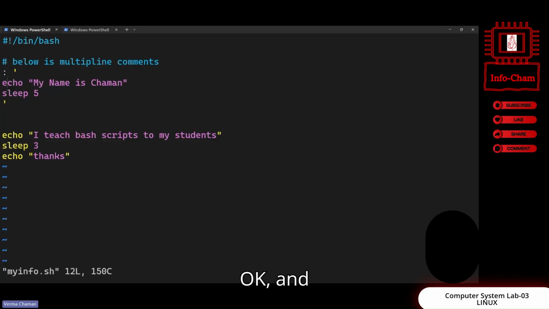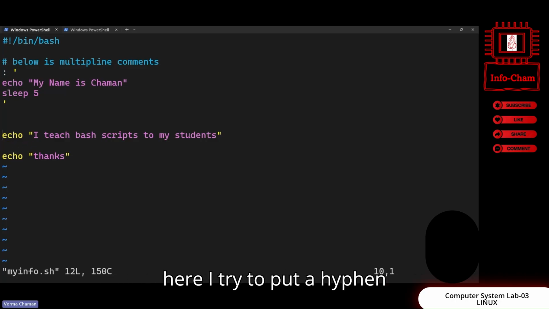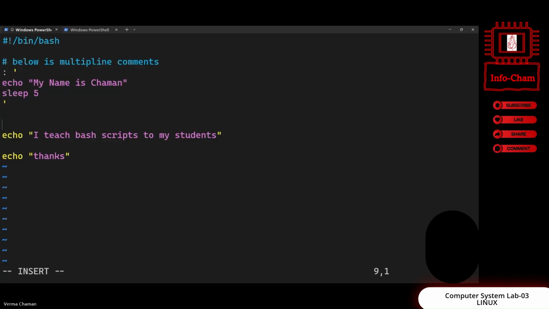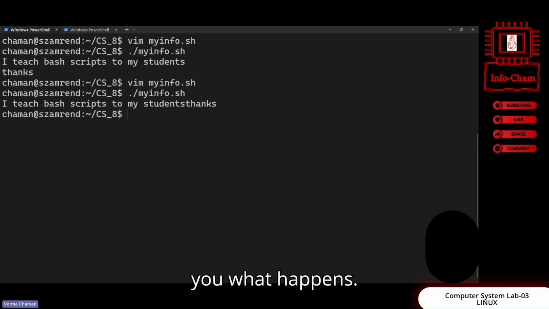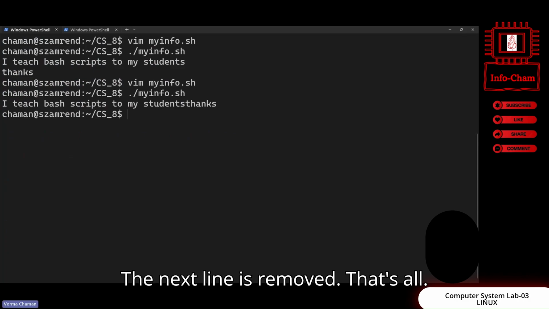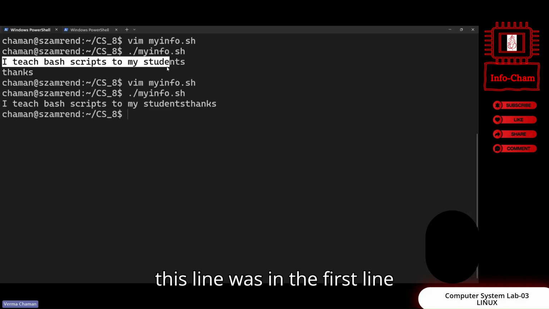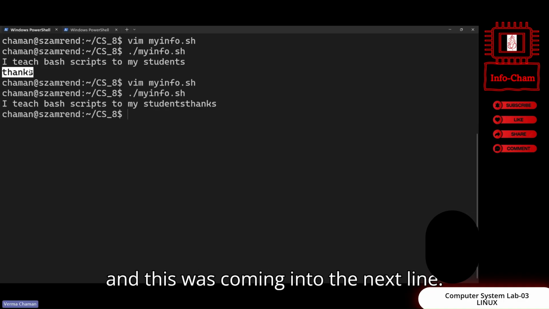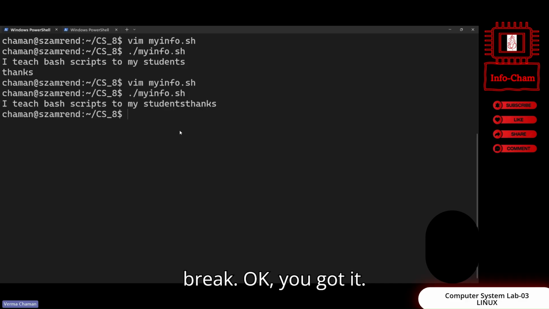Okay. And here, example here. Now I try to change my script. Okay. So example here, I try to put a -n. Here, -n. You will see the result. Okay. I want to show you what happens. The next line is removed. That's all. Can you see the result? Previously, this line was in the first line and this was coming into the next line. But here you see the line break. OK, you got it.